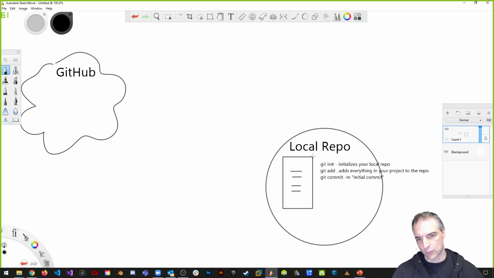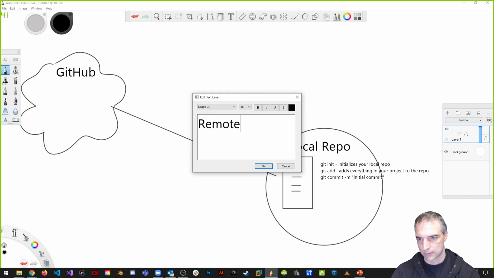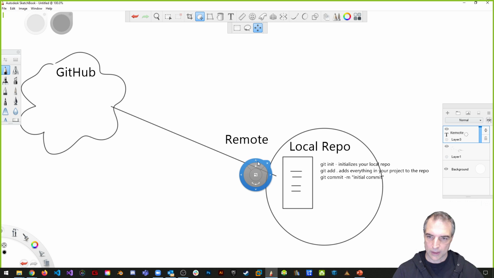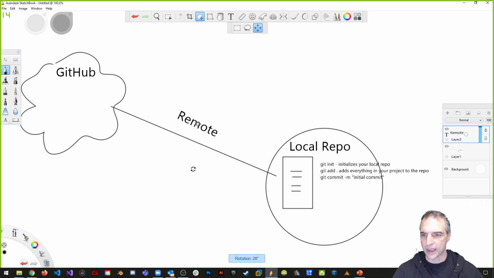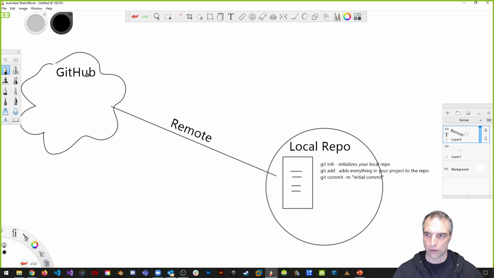GitHub is not like Google Drive or OneDrive. It's not like you have direct file access to GitHub. Instead, you connect to GitHub with something called a remote. So here's your local repository. You create a connection with GitHub, and it's not always open. It only opens when you need it. This connection is called a remote. And this connection allows us to push or upload to GitHub and to pull from GitHub. So there's a two-way communication that we can spark off.